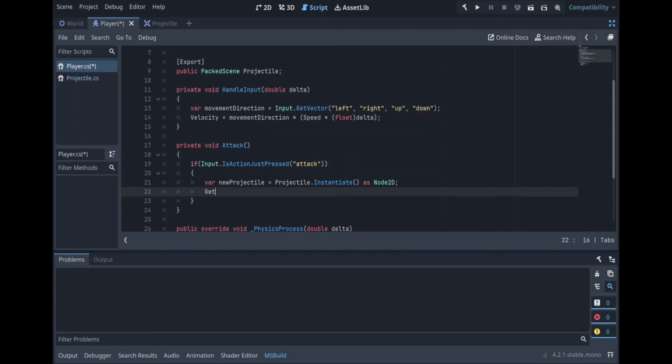So what we're going to do is we're going to call getTree, and then we're going to say dot current scene dot add child new projectile. So now we've added the new projectile as a child of our current scene, so it'll be a child of the root node in world.